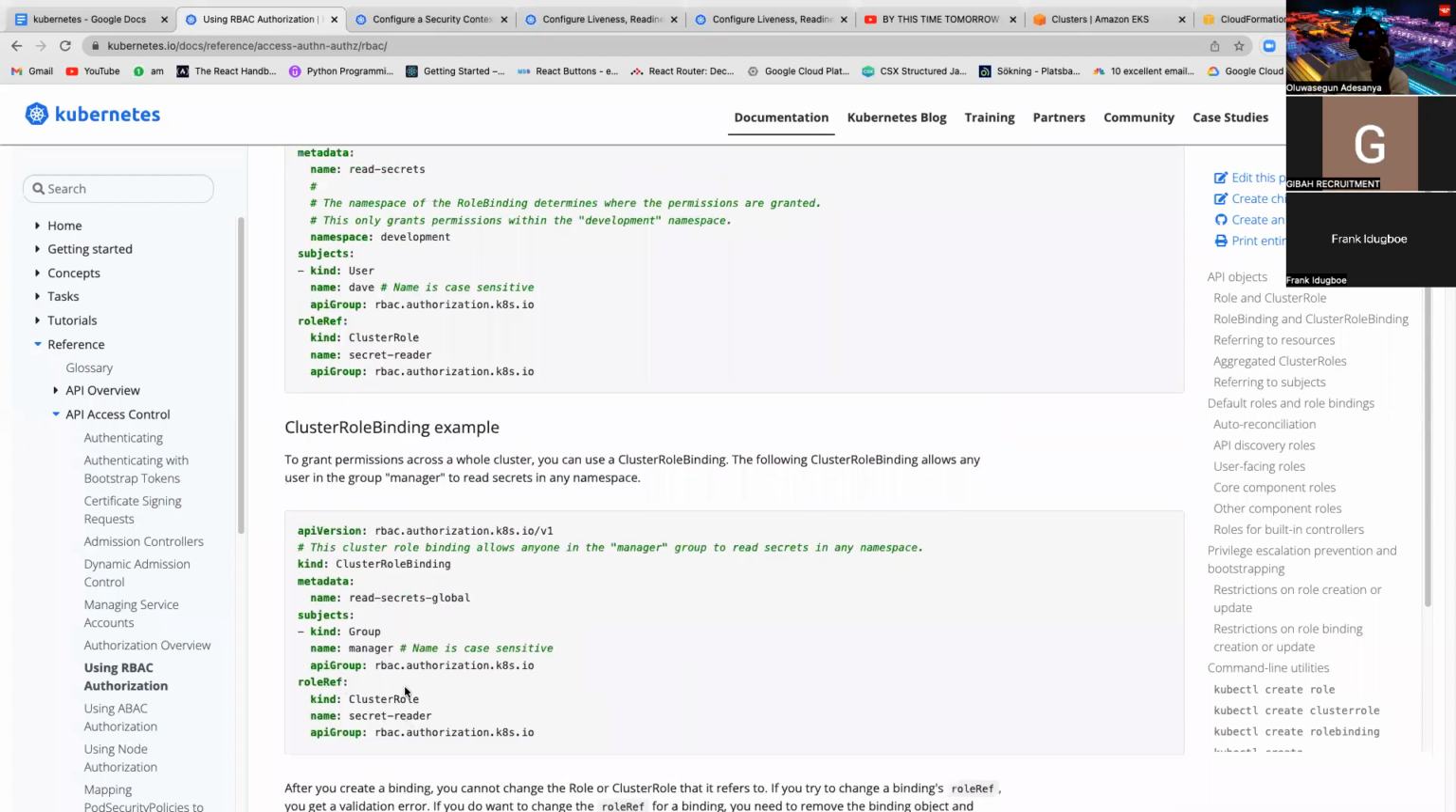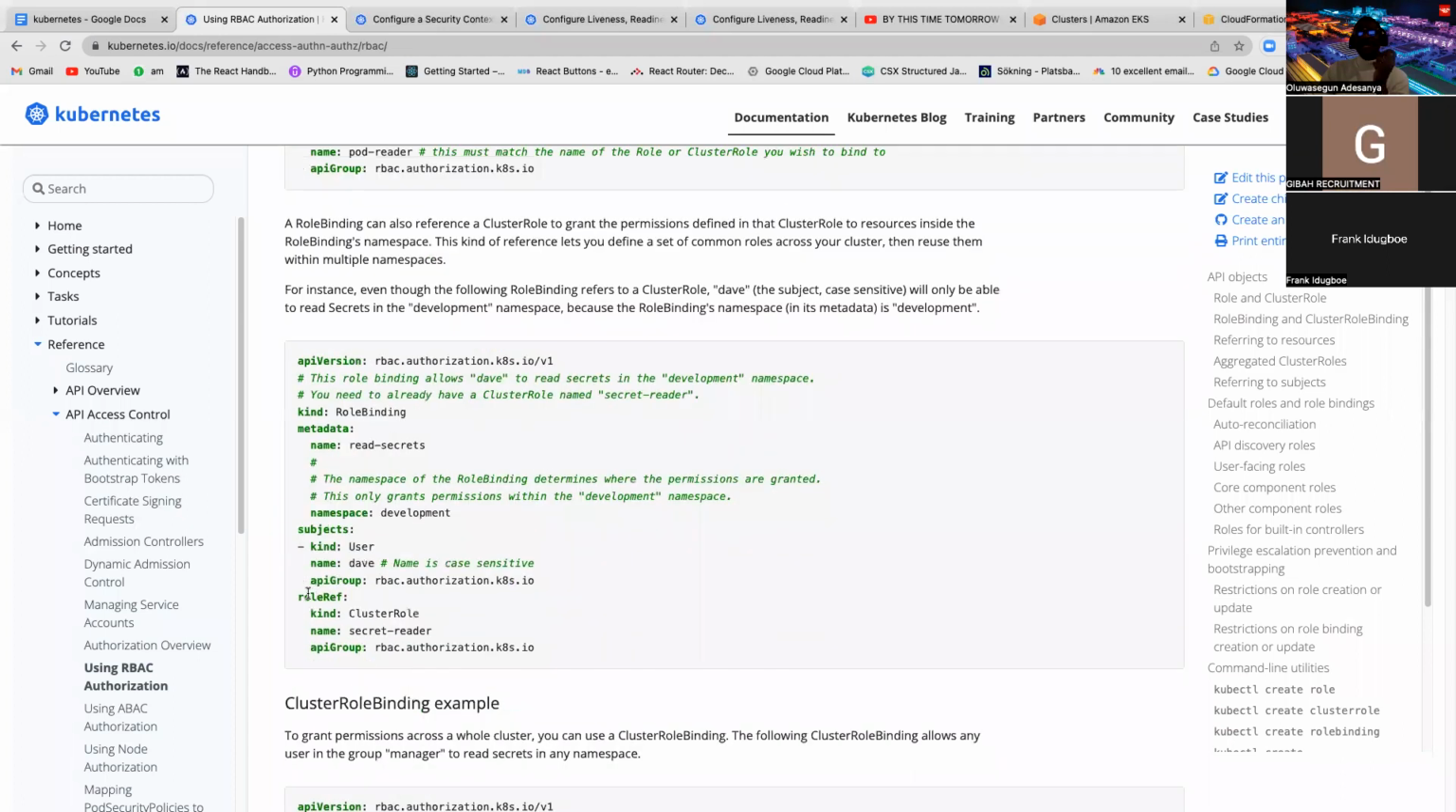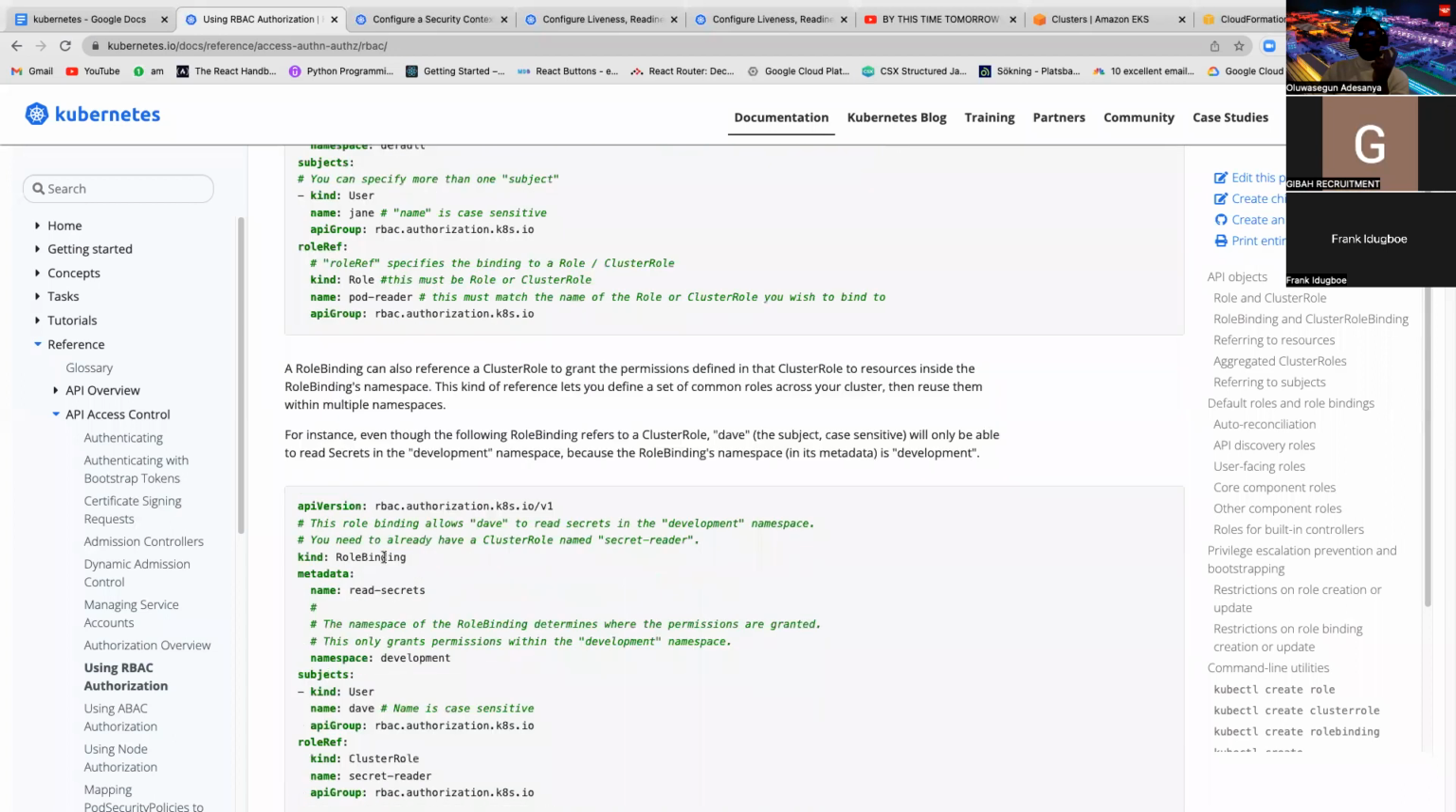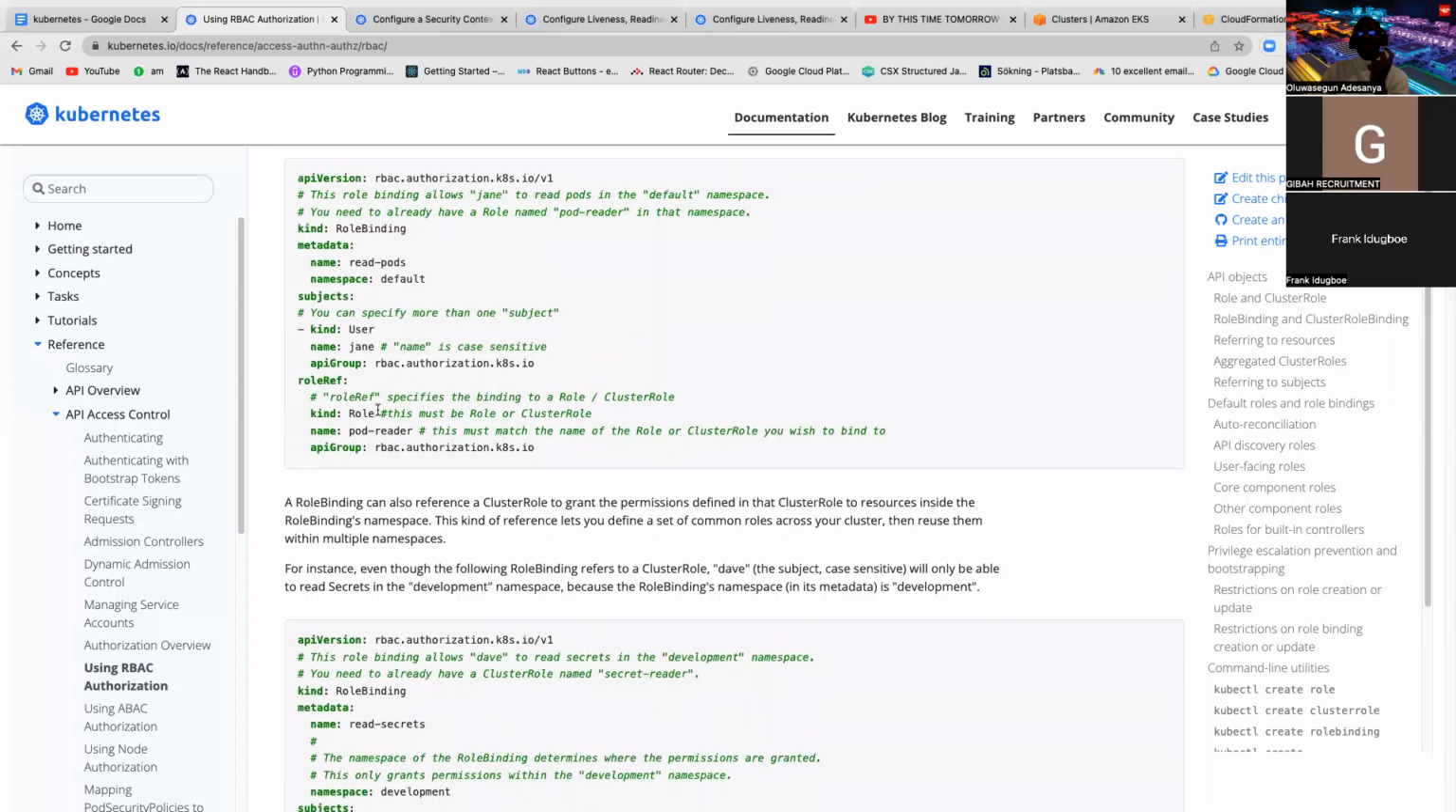So we say the role ref, then the name is the what? The pod reader. And this is the API group that was given to it. So what we are saying here is that we want to bind this role to this user. If we want to do it for a service account instead, instead of putting user here, we put a service account. Then we put the name of the service account that we created here.